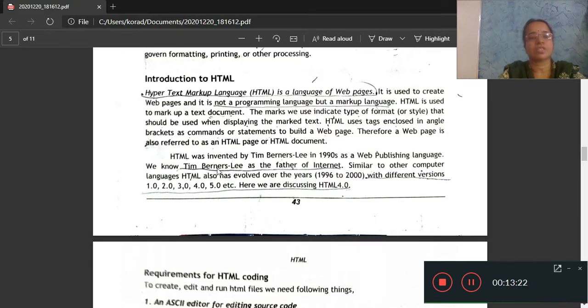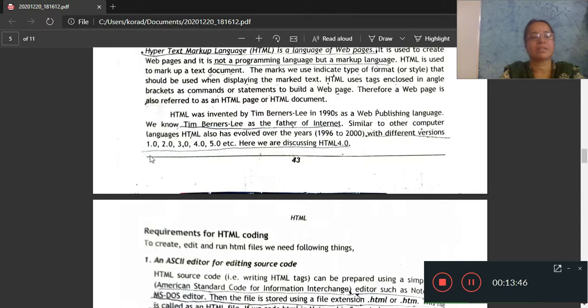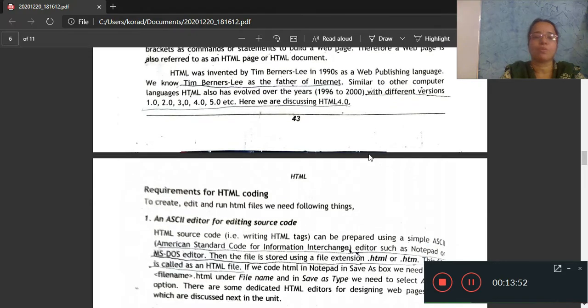So HTML was first invented by Tim Berners-Lee in the 1990s. It is a web publishing language. We know Tim Berners-Lee as the father of the internet. Similar to other computer languages, HTML has also evolved over the years, 1996 to 2000, with different versions like 1.0, 2, 3, 5. Here we are discussing HTML 4.0.